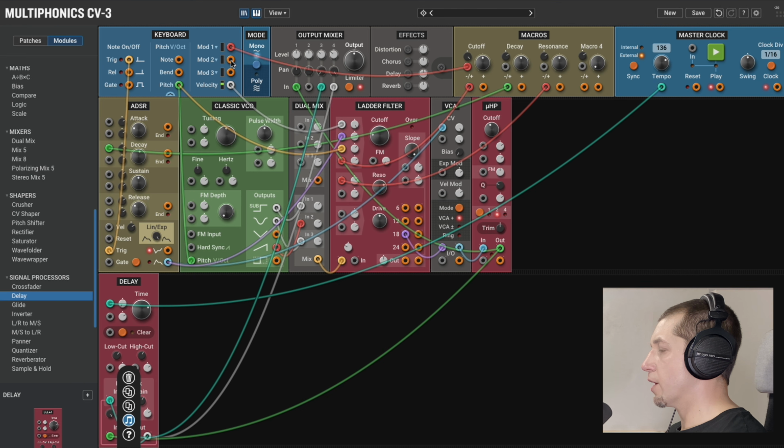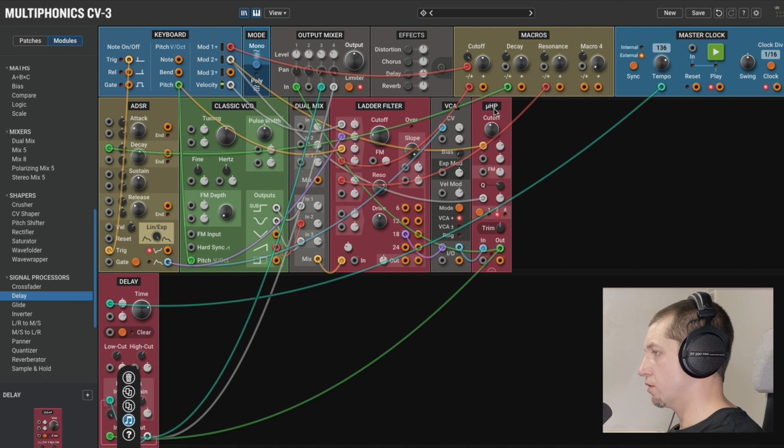Let's finish with the macros. Mod 2 will open the high pass filter and increase its resonance. So we've got two kinds of acid here. One from the ladder filter with drive and one with the high pass filter. Mod 3 will increase the drive.